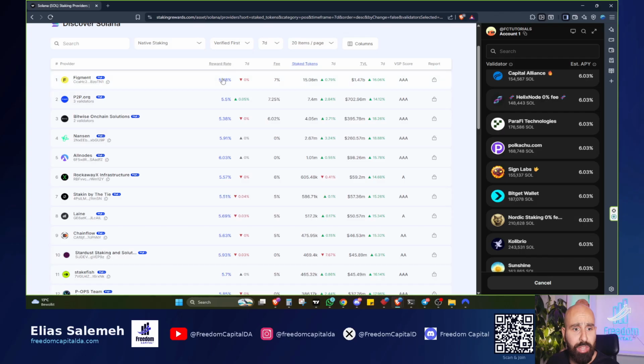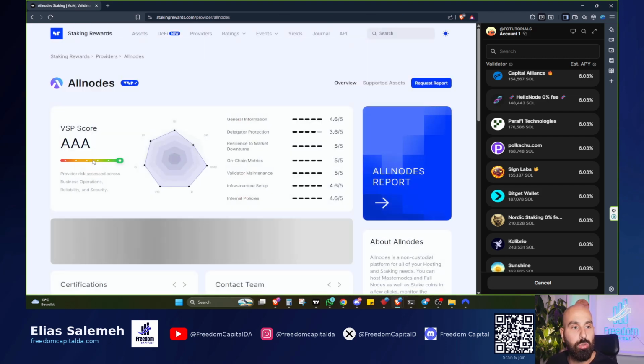So here you have the reward rate. I see that All Nodes, for example, has 6%, and they only have 1 million tokens staked, so they don't have a concentration of voting power. Their VSP score is AAA as well, so they are reputable. Okay, I decide to go with All Nodes.